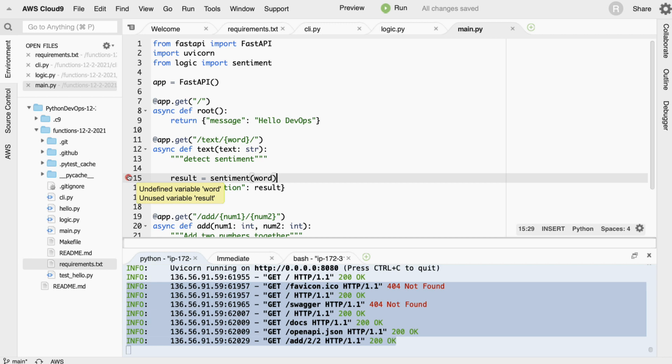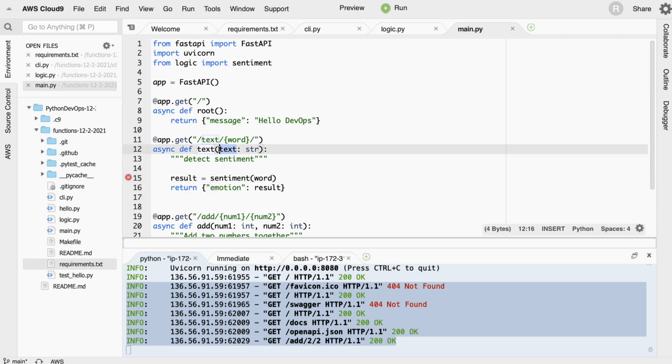Let's see, undefined variable word. Oh, because I need to make this word like my text. Or no, add, that works good. And this would be word like that. I think this should work.